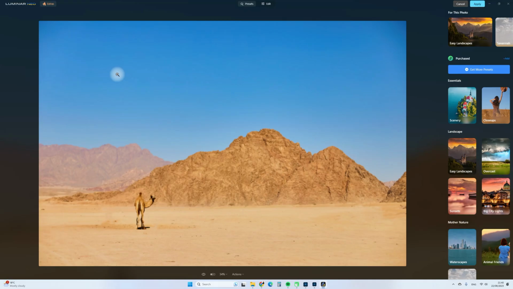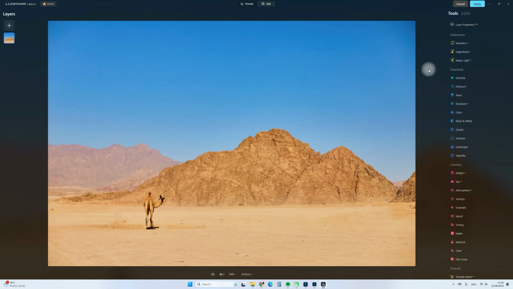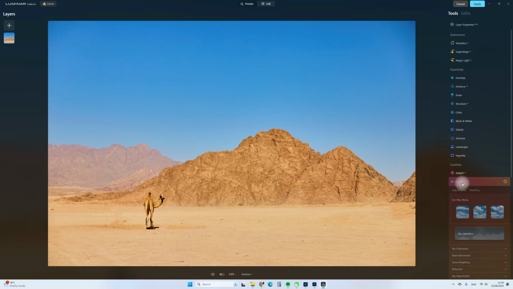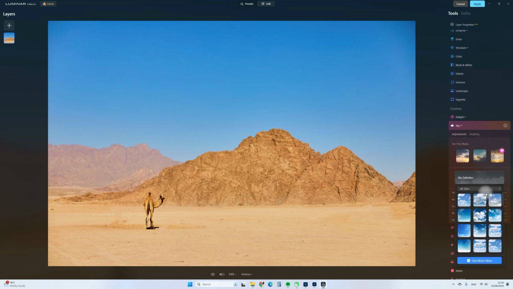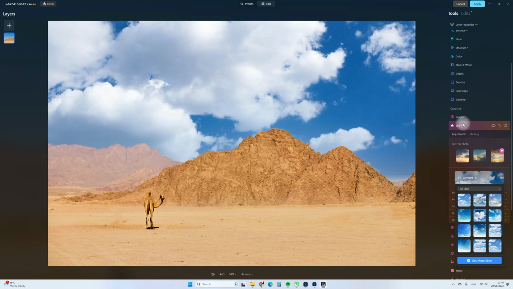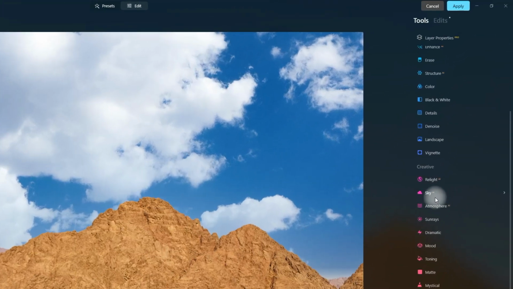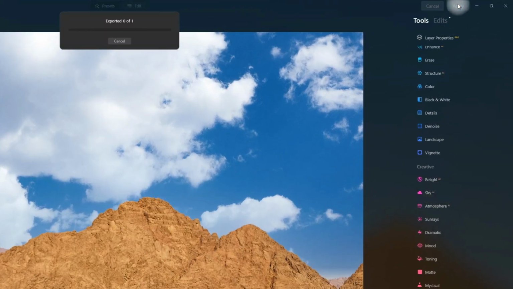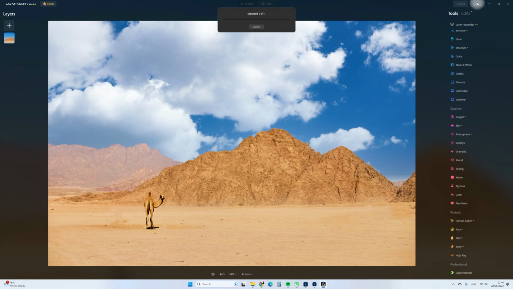When the application opens, you can use it just like with Lightroom Classic, Photoshop, or other similar applications. You can apply any preset here, or you can move the photo into the edit module where you can edit it. For example, we can change the sky by going into the Sky AI tool, simply selecting one of the skies here and changing it. When we finish changing the sky, we can close the tool, and when we finish editing, simply click on apply.